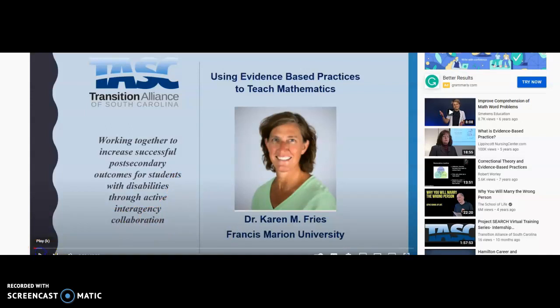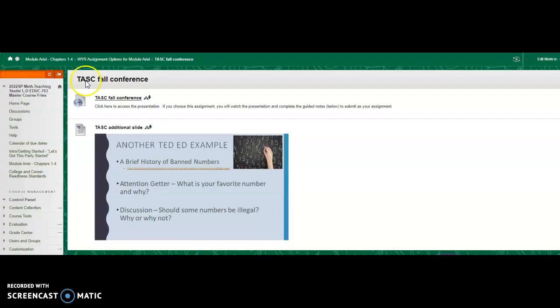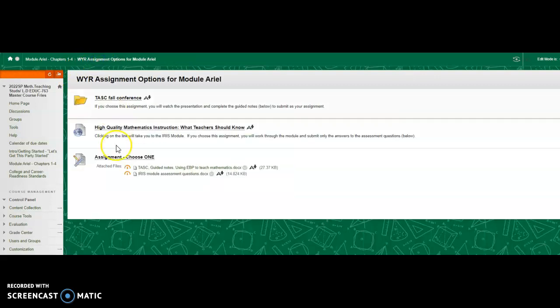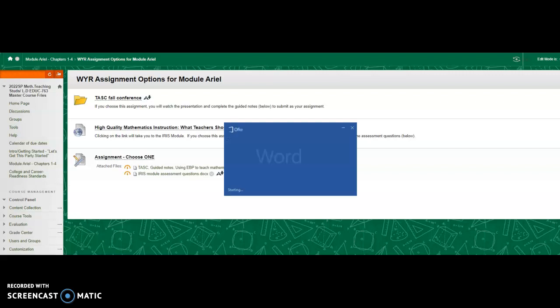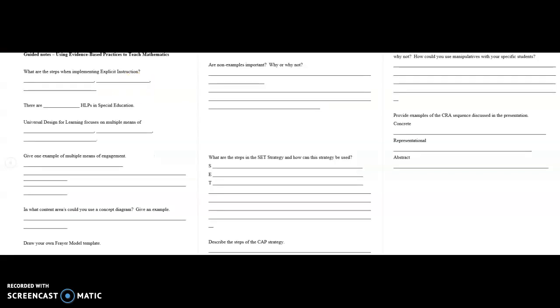So anyways, this is the presentation, Using Evidence-Based Practices to Teach Mathematics. Again, I was invited to present basically the same thing 2 different times for TASH. So again, if you choose that one, you'll watch the presentation, then you'll come back here to the assignment, and you'll just click here where it says TASH guided notes. And let me show you what it looks like.